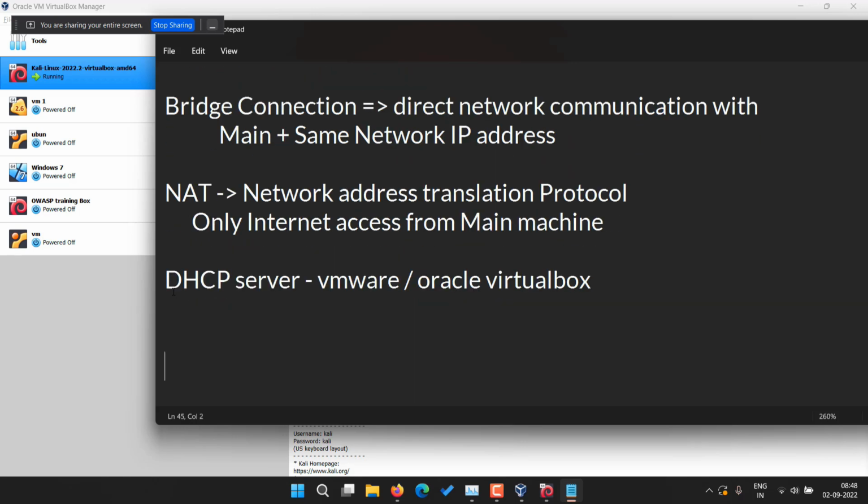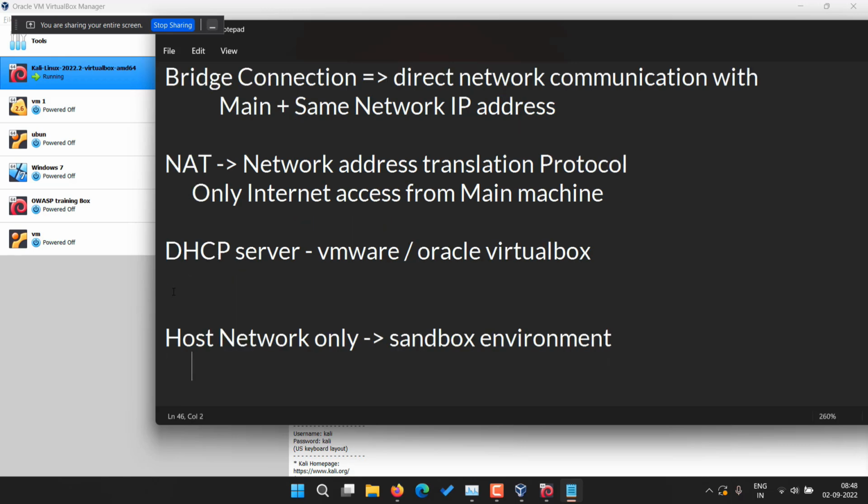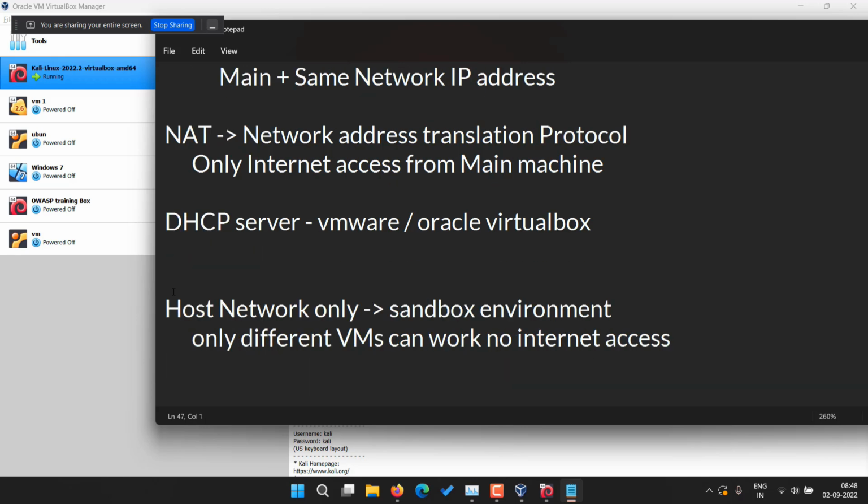Okay, and then we have the host-only network. It is a kind of sandbox environment. So in a sandbox environment, what actually happens? Only different VMs can work. No internet access and no communication with the main host machine. It is like an isolated environment.